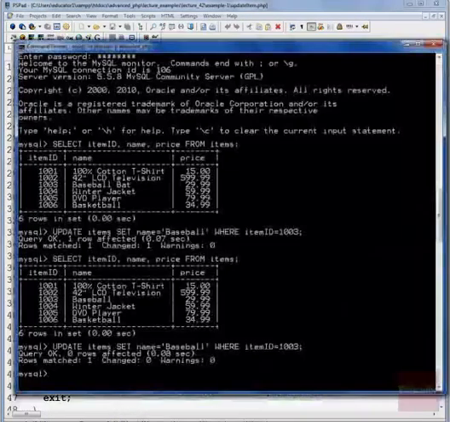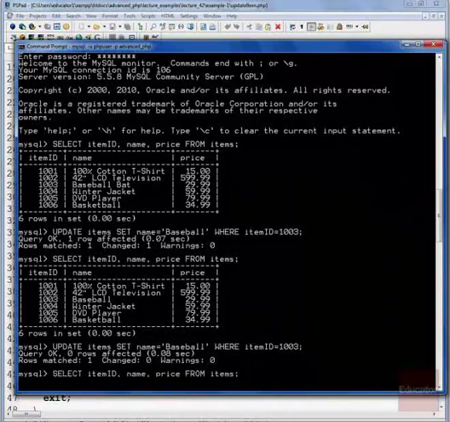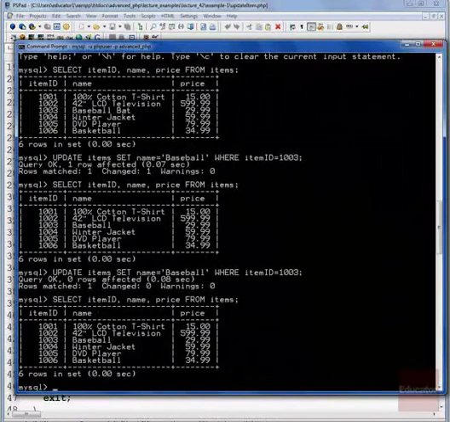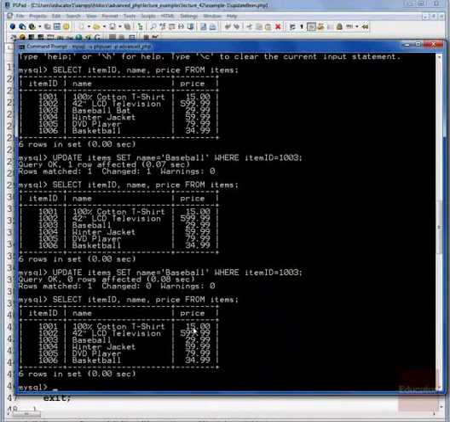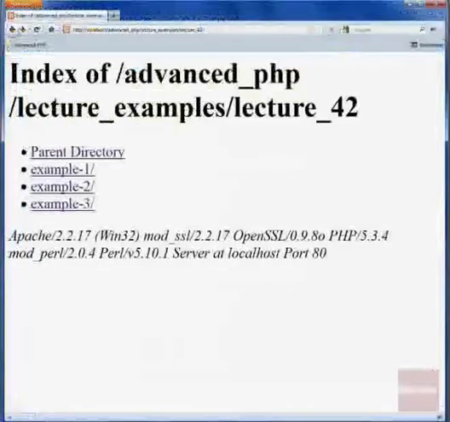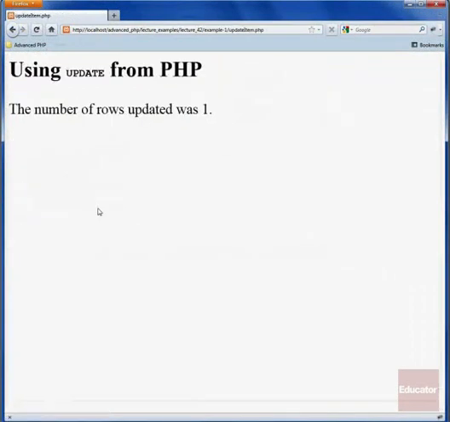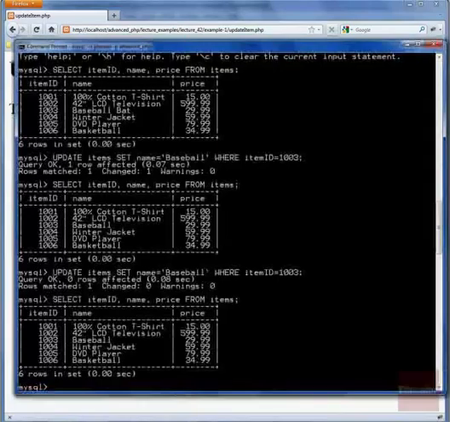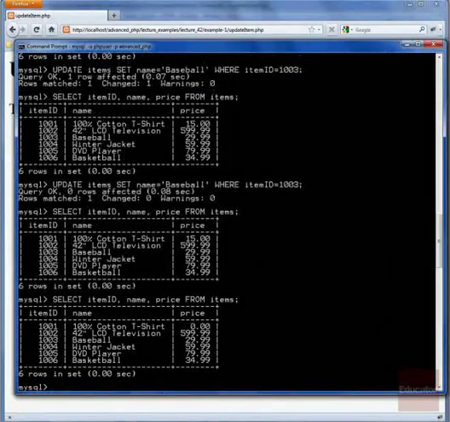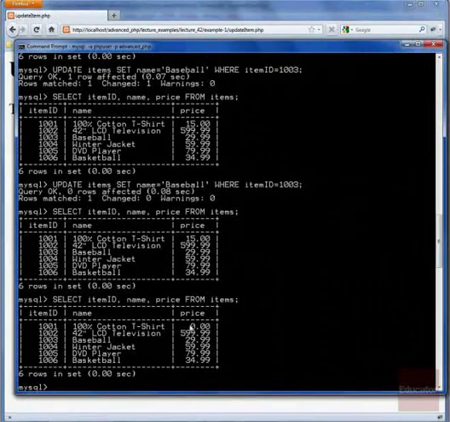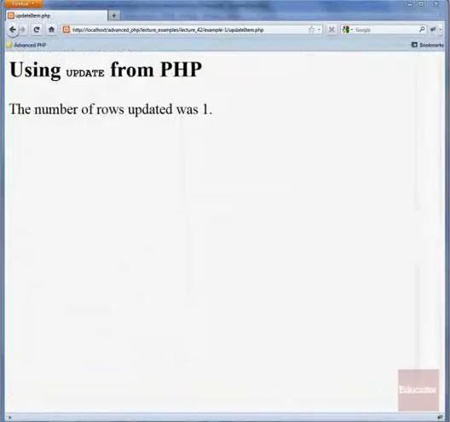So if we look at the state of our items table again, we can see that item 1001 currently has a price of $15. So if we go ahead and run this first example that's going to run that query, we can see the number of rows updated was 1. That let us know that the query was successful. If we go and look at our items table again, we can see now that the price of item 1001 has been set to 0, so the update query was successful.